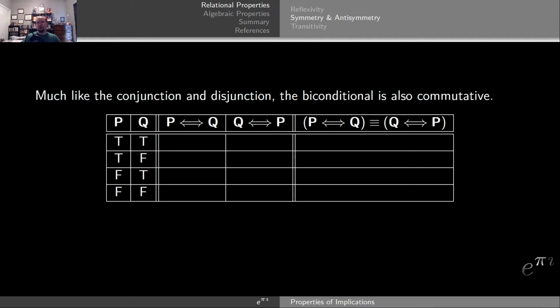Much like the conjunction and the disjunction, the biconditional is also commutative. So let's consider two statements, P and Q, and consider P if and only if Q, and Q if and only if P. Remember, the biconditional is only true if the two operands match in truth value. So if you have double true, that will be true. True false will be false. False true will be false, and double false will be true. So if you reverse the operands, the same thing actually happens. Double true will be true, true false will be false, false true will be false, and double false will be true.